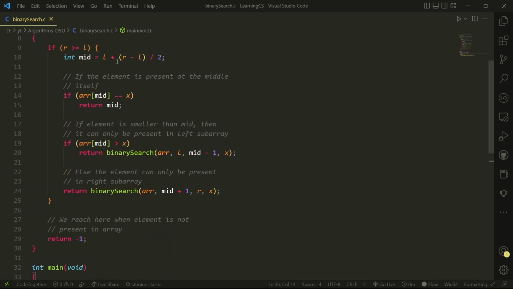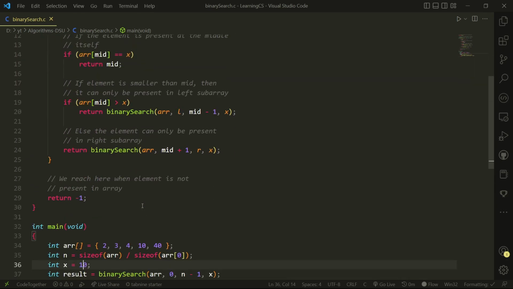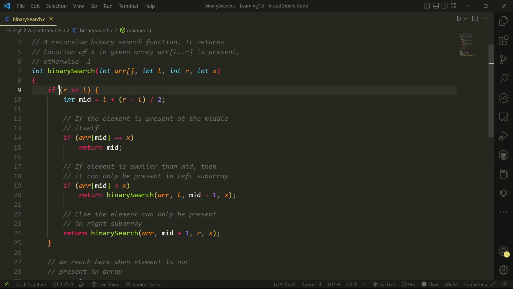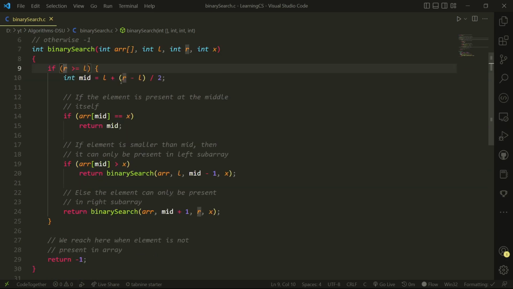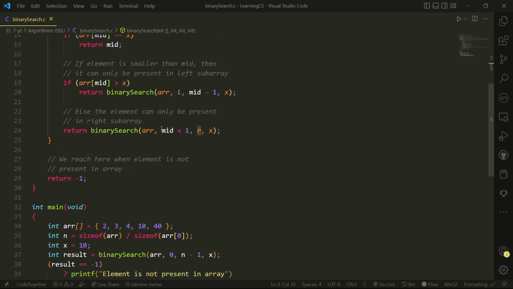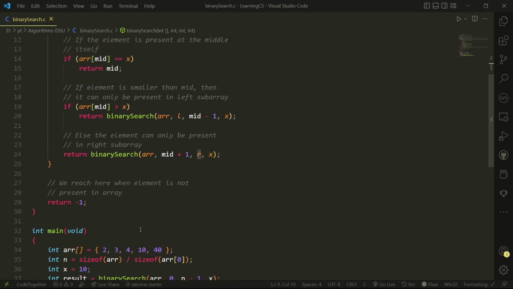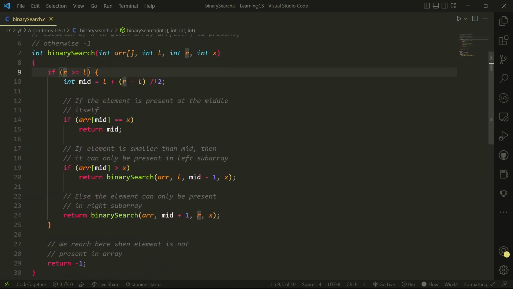So this function runs again, and now this function also satisfies that r is greater than or equal to l. This condition is satisfied. Now the mid value would be computed from the index 2 and the index 4, so let's add both of them. So 2 plus 4 would be 6. 6 divided by 2 would be 3.